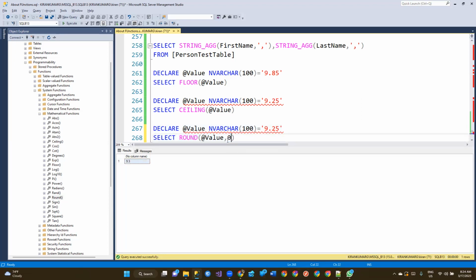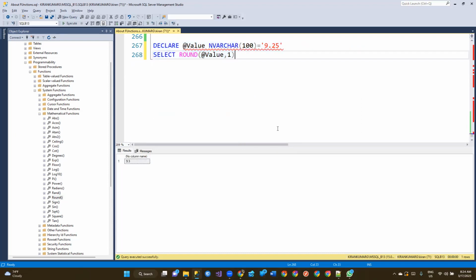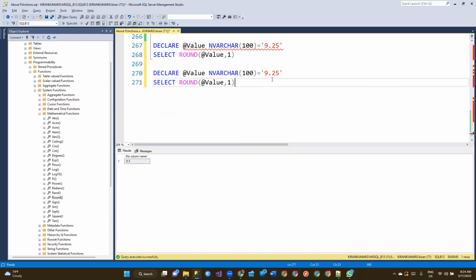If you keep 0, what will happen? 9. Here I am just keeping 1. For example, I have a number with precision values like this one. So when you keep 2, that means 9.26 will become 9.25. Okay, 9.25 it has written.